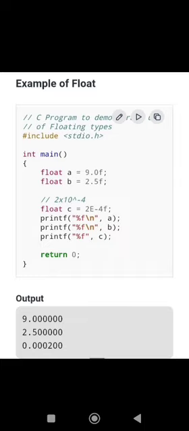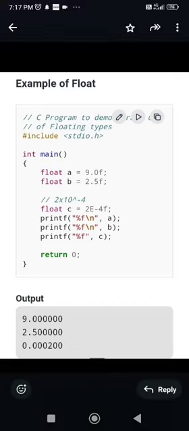So printf %f a, here we get the value of a. After that printf %f b, here we get the value of b, that is 2.5. And in c we know that c is equal to 2e-4f, so we get the value 0.000200. 2e-4 means 2 into 10 to the power minus 4, so we get the value 0.000200. Okay.